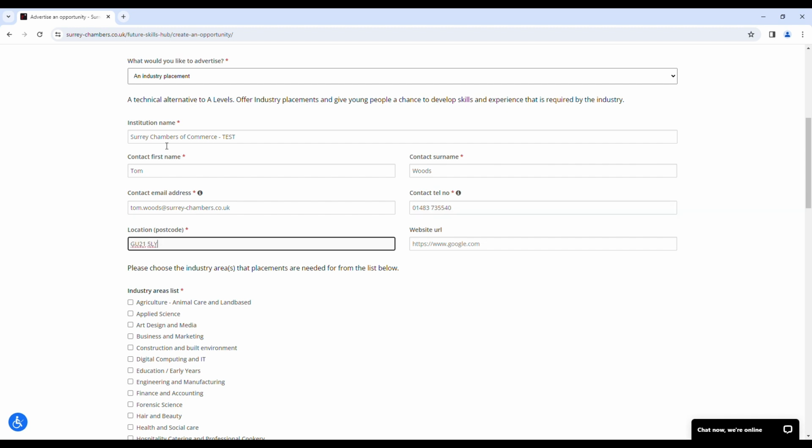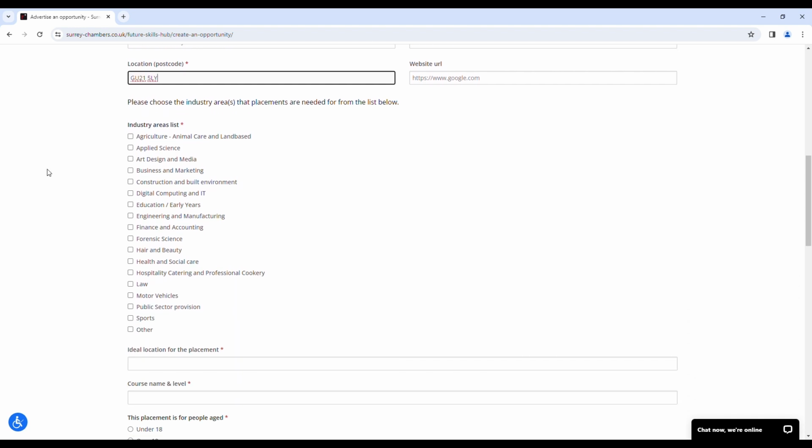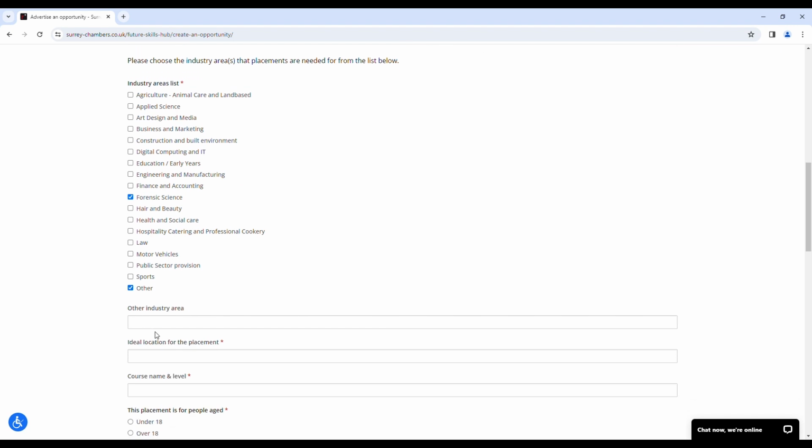As we are using an industry placement for this example, we can now select which industry area we want to advertise for. You also have the option to choose another sector if the one you are looking for isn't listed. If you select this option, you will need to specify your chosen sector.